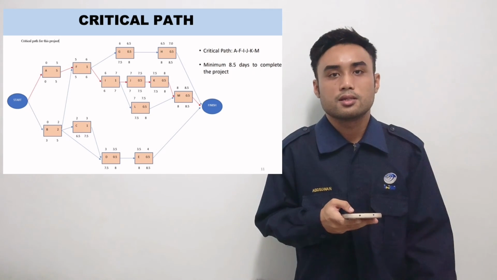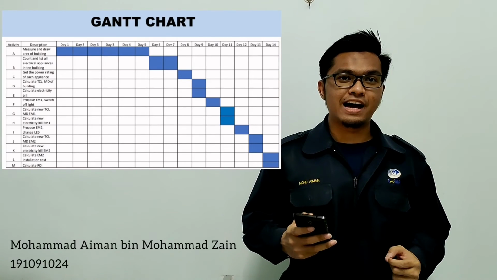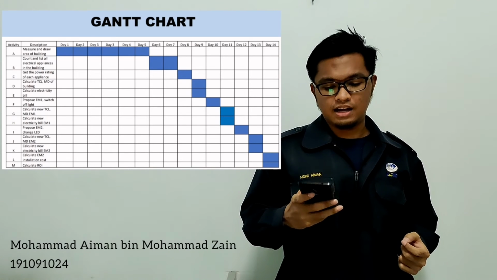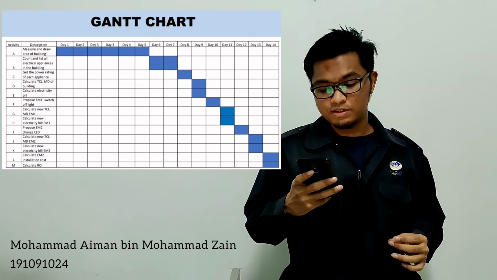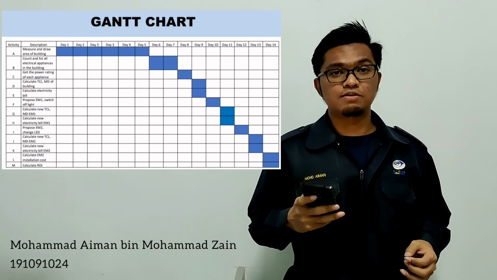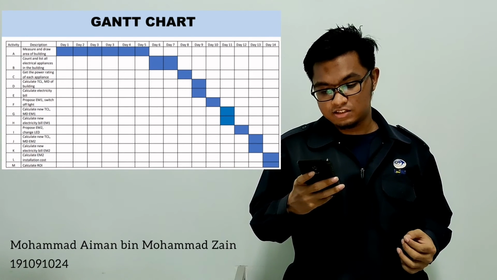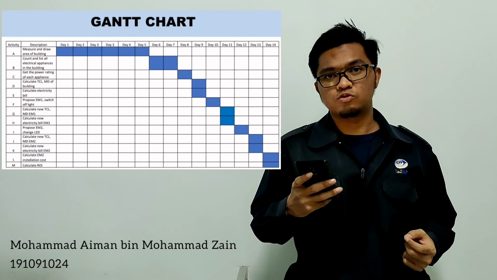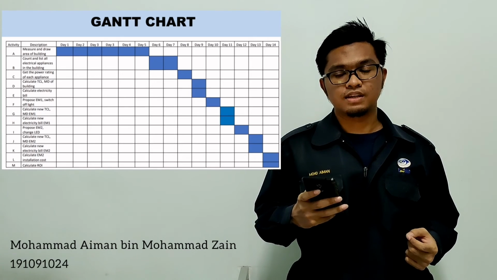8.5 days. For my part, I will be presenting on the Gantt chart for this audit. From this Gantt chart, we can see all activities are listed, and the description has listed all the names. In this Gantt chart, it took 14 days for the audit to be completed.